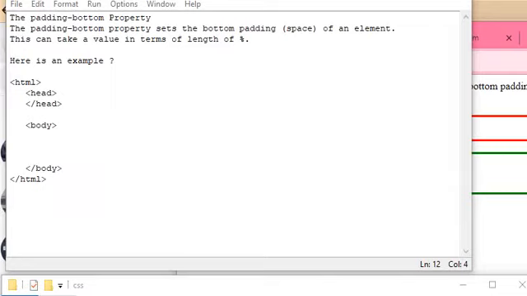Today we are going to talk about the padding-bottom property. The padding-bottom property sets the bottom padding space of an element. This can take a value in terms of a percentage.